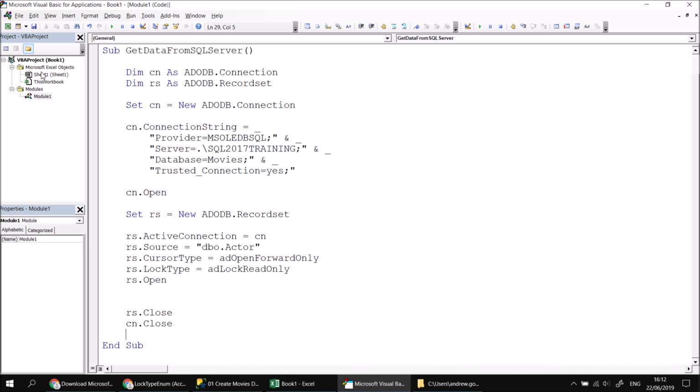So if we assume that sheet 1 will be active when we run this code, what we could do is refer to range A1 and then refer to the CopyFromRecordset method. The CopyFromRecordset method requires a reference to a record set.